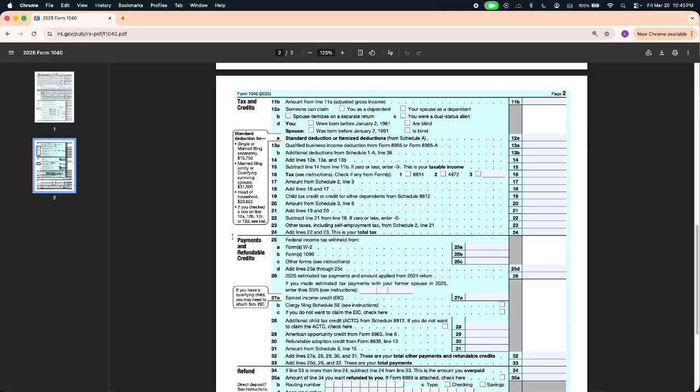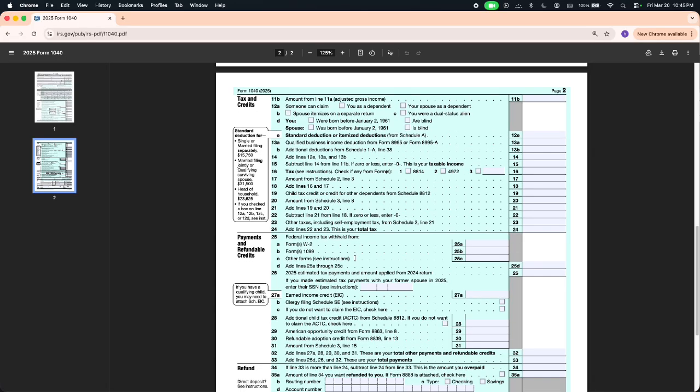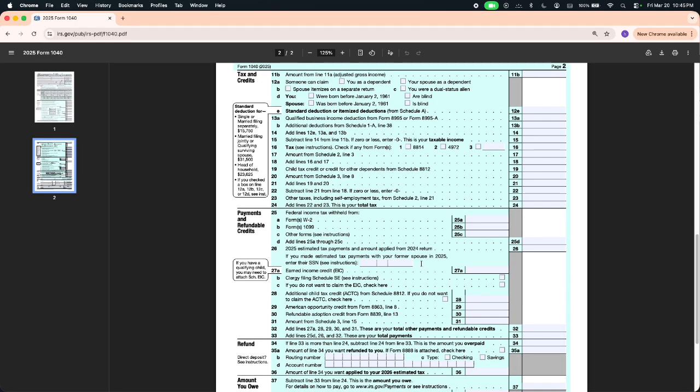Next, continue to the payments and refundable credits section. This is where you enter any federal tax already withheld from forms like your W-2 or 1099, along with estimated tax payments and any refundable credits that you qualify for. After adding everything up, the form will show whether you overpaid or still owe money.